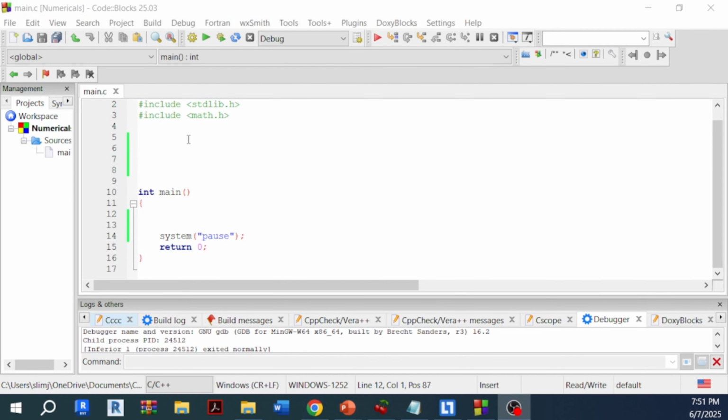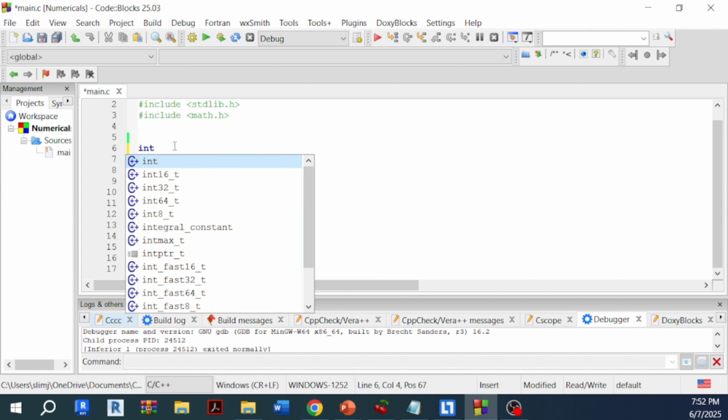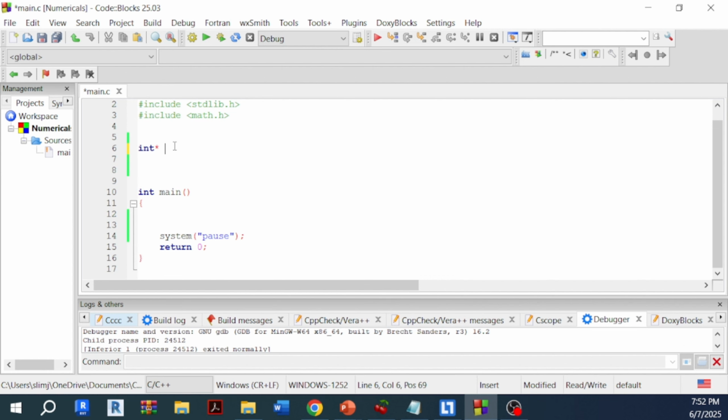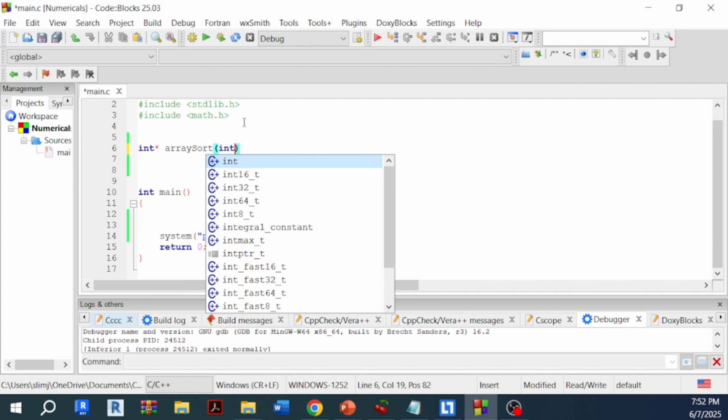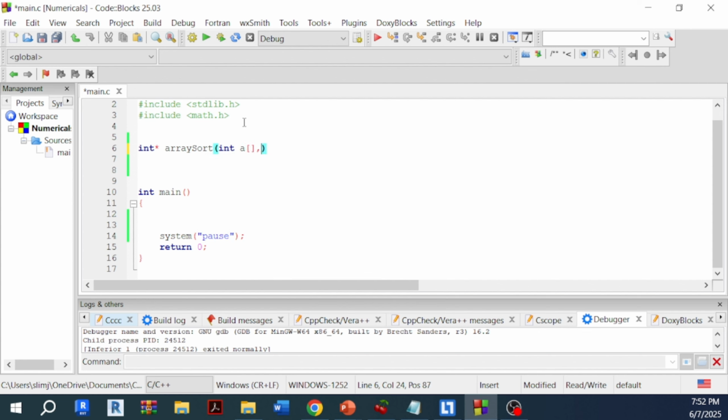Now let's write the program. At first we need the function that will return a sorted array from an inputted array which is unordered. This function will return an integer array. Just to make it simple, we're going to work with integer arrays. Int array sort, it will take another array and the length for that array.